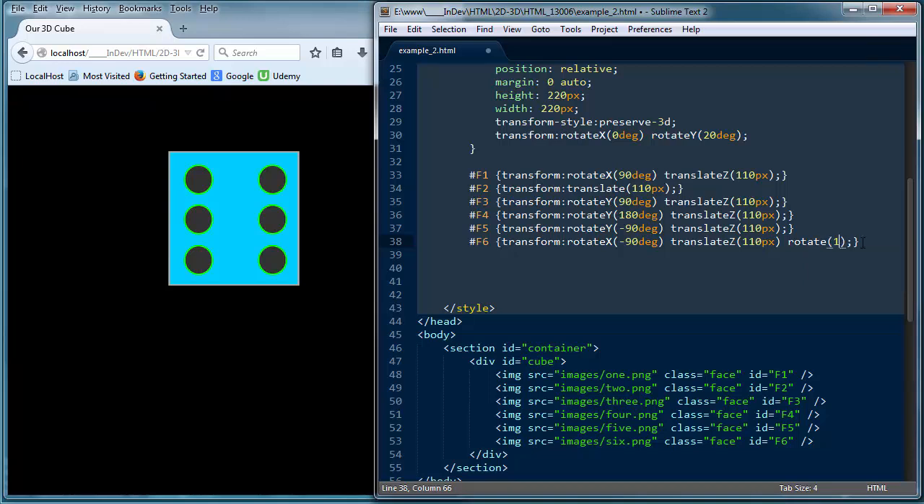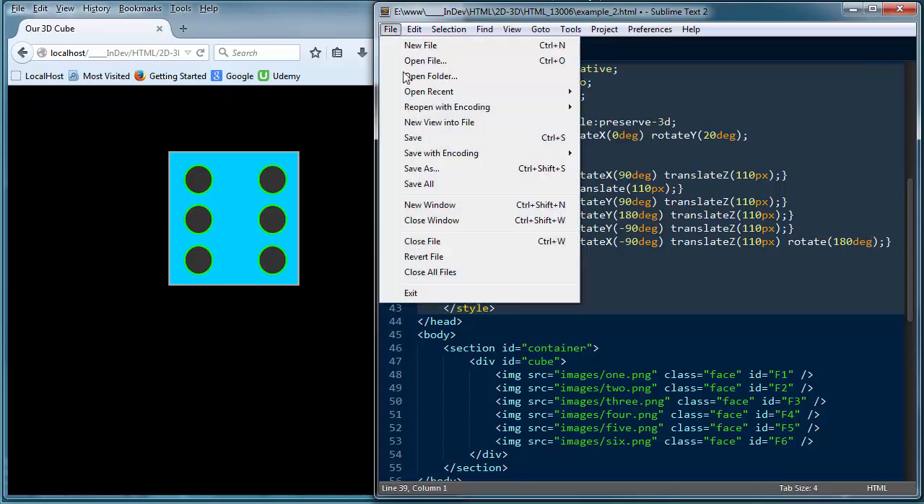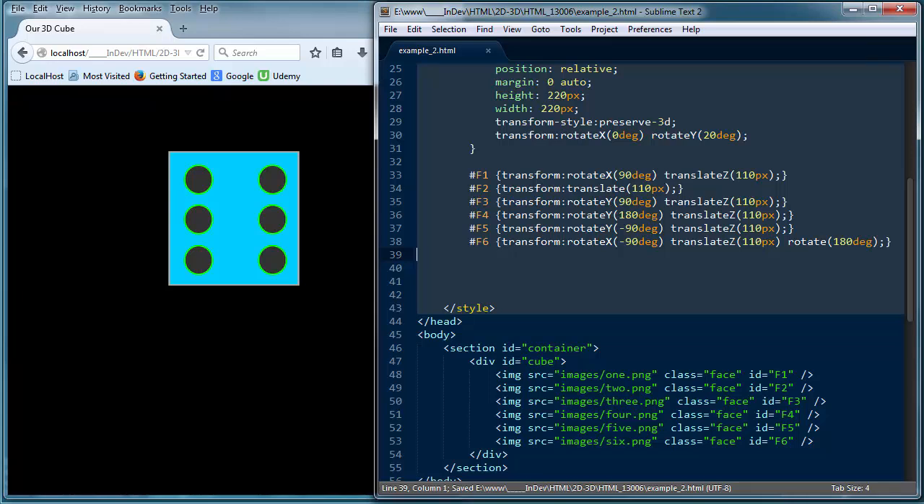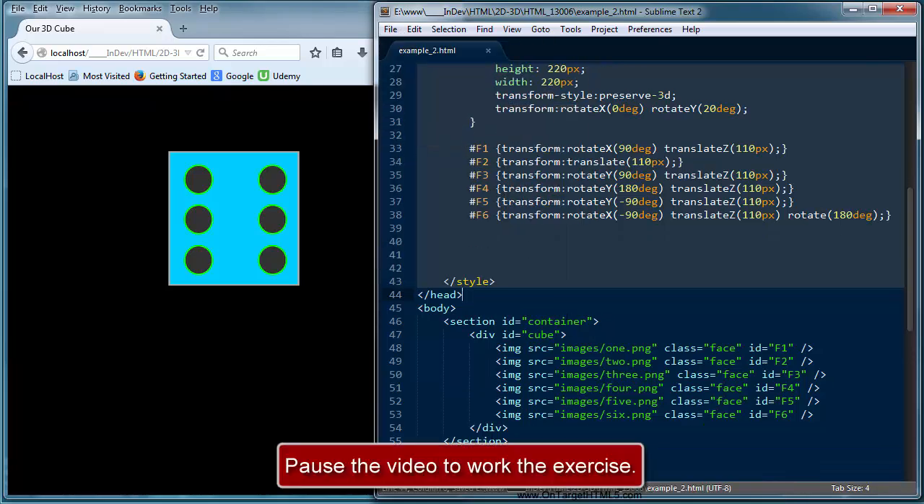(180 degrees). And I want to go ahead and save all those changes. So I'm going to save all the changes that we've made. Let's scroll up just a little bit. Good time to pause if you want to type all that in.